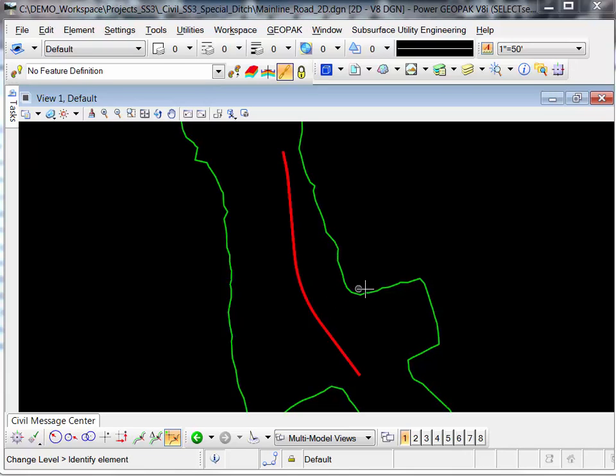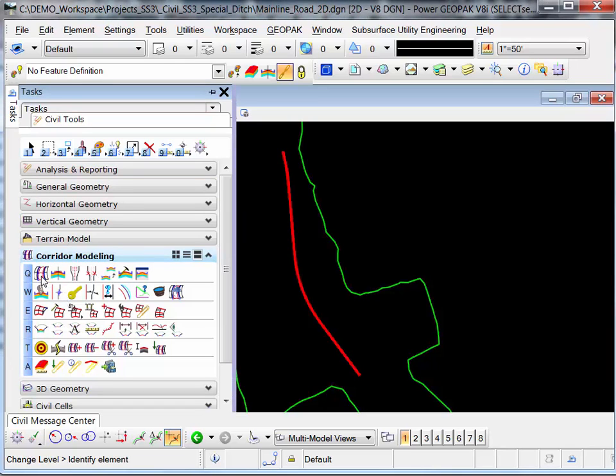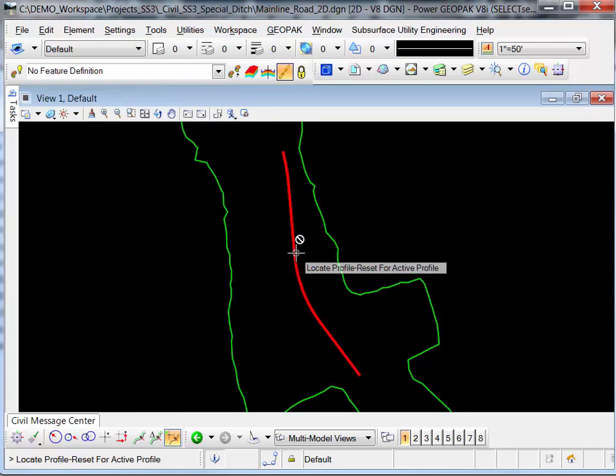Okay, I'm going to do a little demonstration on how to create a special ditch in Select Series 3. What I have here is a center line that's referenced in from a geometry file. I have a terrain model that's referenced in as well, and so I'm going to go ahead and build a corridor. I'll hang a corridor off of this center line.